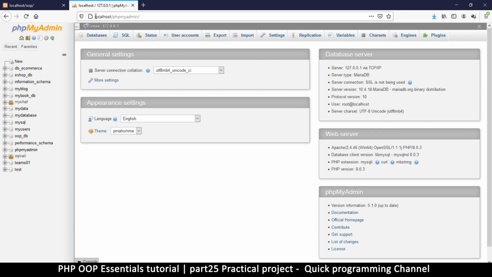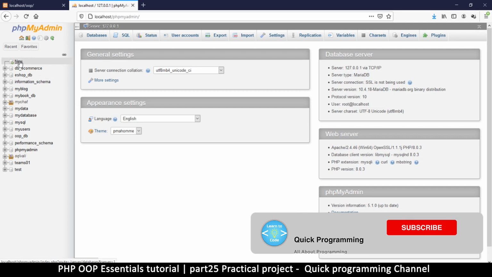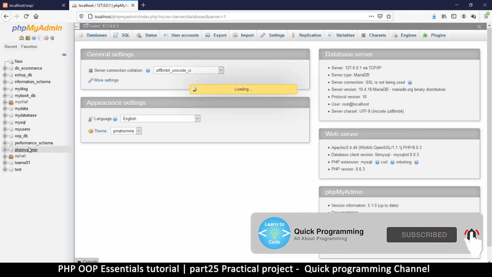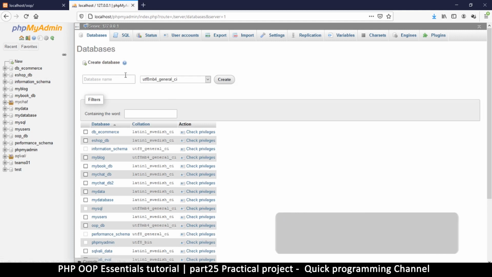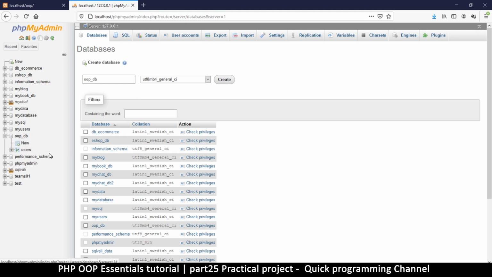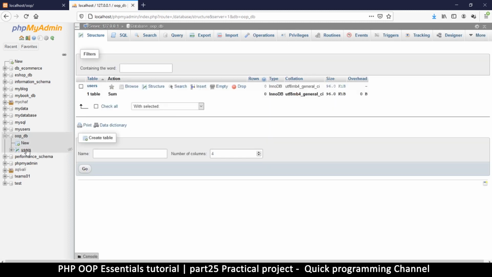So I'm going to navigate to localhost/phpmyadmin, and then I'm going to create new. Actually, there's already OOPDB there, but in case you don't have that, just come here and type OOPDB like that and hit create. So I must have created one right here. Okay, and there's actually a users table. So in the interest of doing this from scratch, I'm going to delete this existing table, but let me see what's in there.